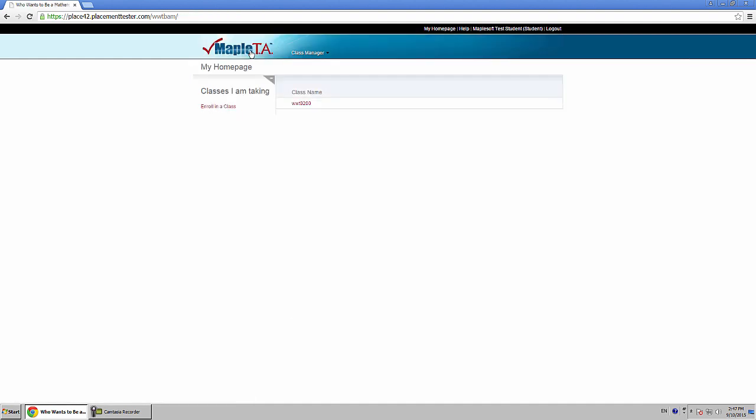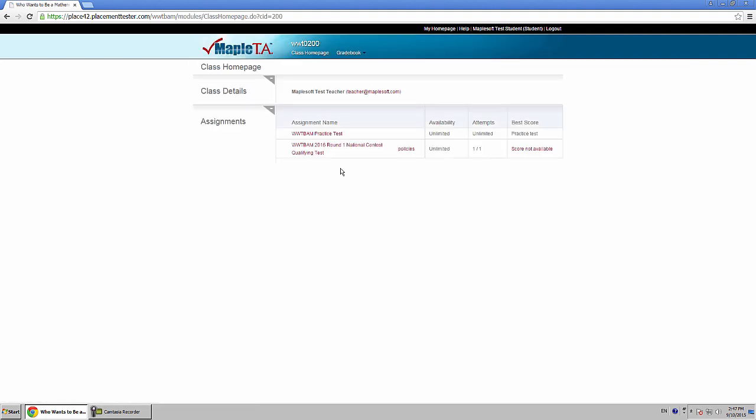When you now log into MapleTA, you will be taken to the My Homepage section that lists one class you are enrolled in. Click on the link for your class to go to the class homepage for Who Wants to Be a Mathematician. As you can see, you can take a practice test or the qualifying test if it's available.